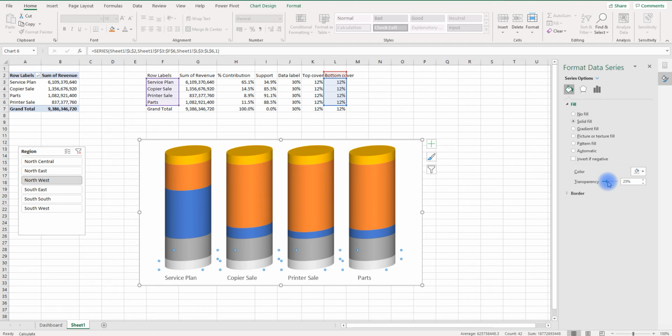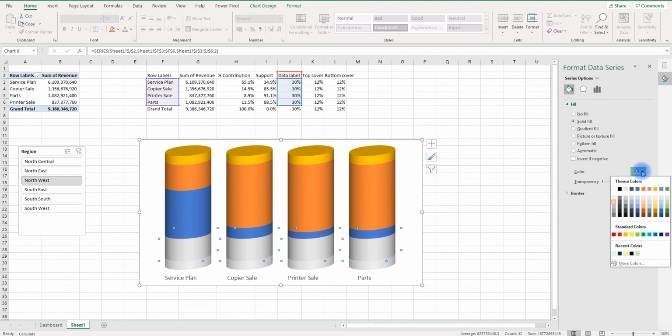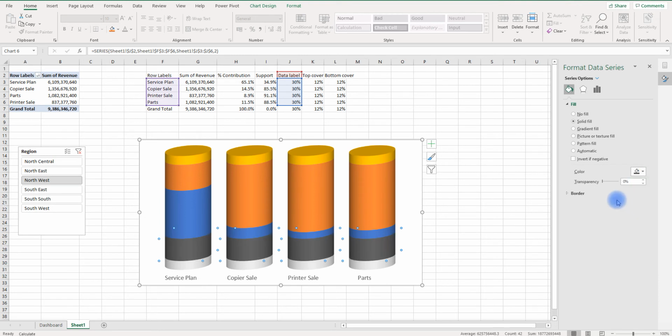The next thing is to go to the other cap, which is the data label. Sorry. For the data label, I go to solid fill. I change this to quite a darker color. Let me say this black. Maybe I'll take the transparency to like 8%. So let me just leave that at 8%.